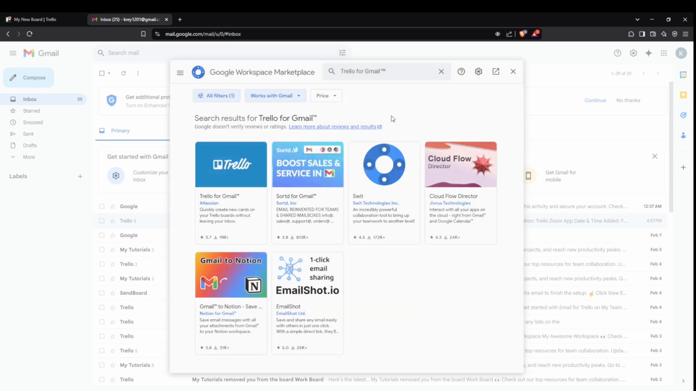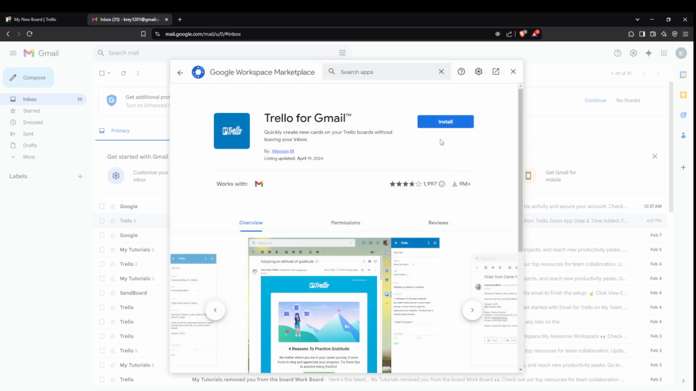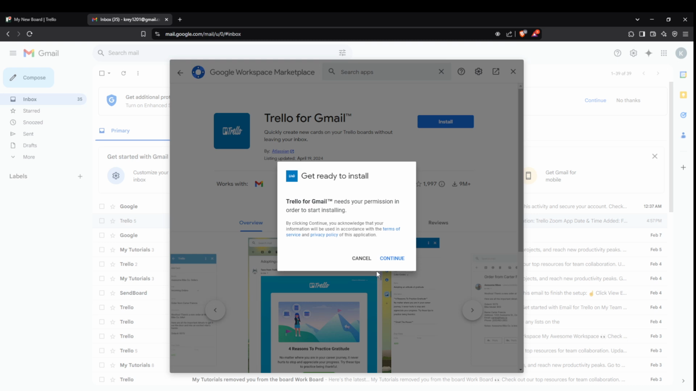What we need to do next is search for Trello for Gmail. As you start typing, the option should appear for you to select. Once you've found Trello for Gmail, click on it. You might need to click on it again just to ensure it prompts the installation process. Next, you should see an option to install this add-on. Go ahead and click install.